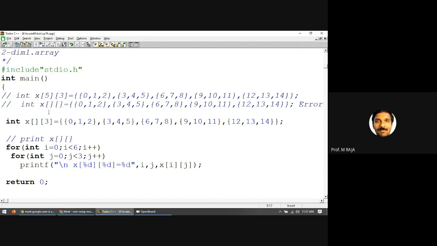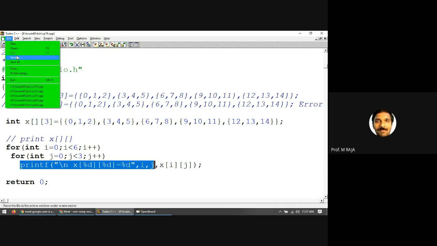Just to have an idea, how do we initialize a 2-dimensional array? As we have done in the previous example, that is one way. The second way is during the array declaration and definition, like this. The third possible way, you can get the input values here instead of printf. You can use scanf with x of i, j. At runtime, dynamically, you can get input values into the 2-dimensional array.